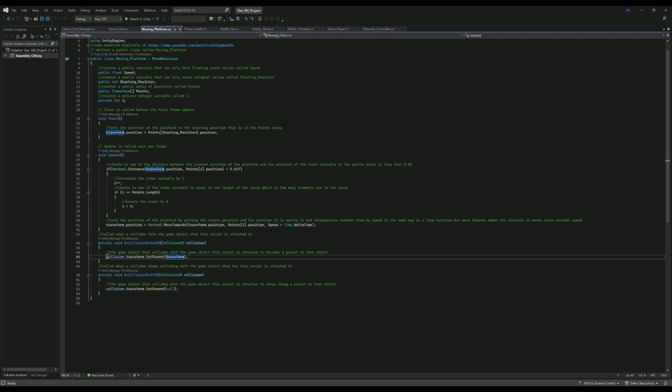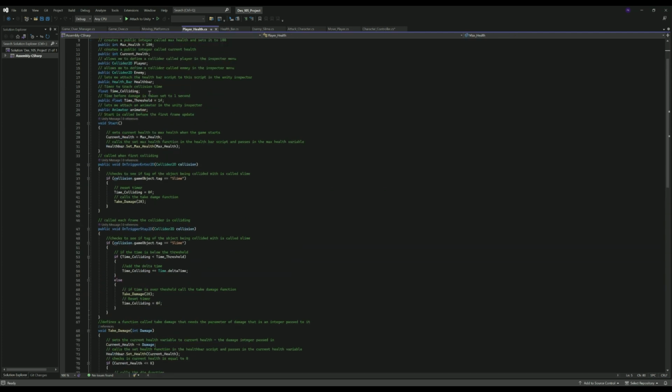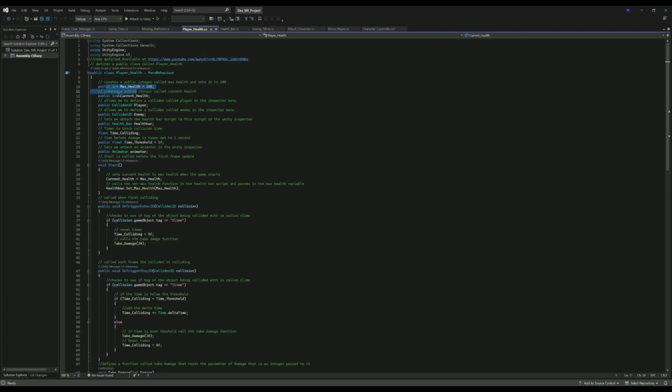The next bit of code uses OnCollisionEnter and OnCollisionExit functions. These set or unset the game object colliding with this object as a child respectively. Next script is PlayerHealth. First, it defines variables maxHealth and currentHealth. These are both integers. It has 2 colliders attached in the inspector. They're called enemy and player. It also allows me to attach the health bar script.